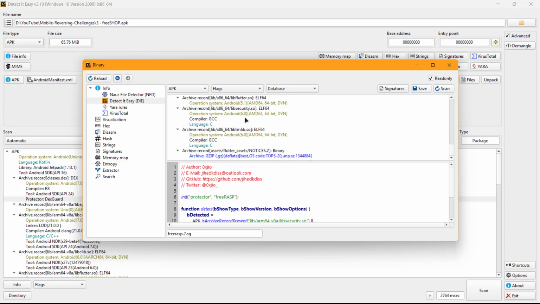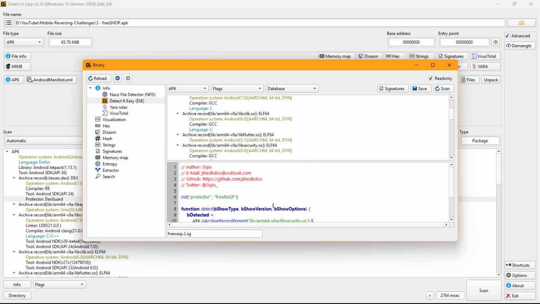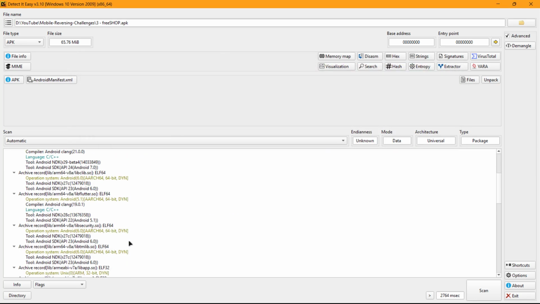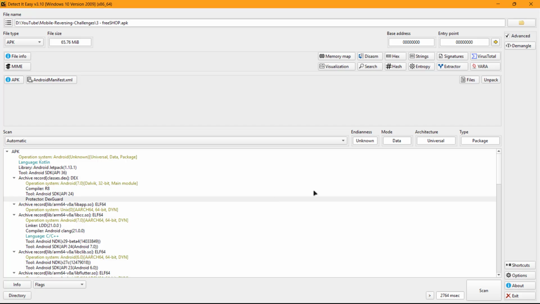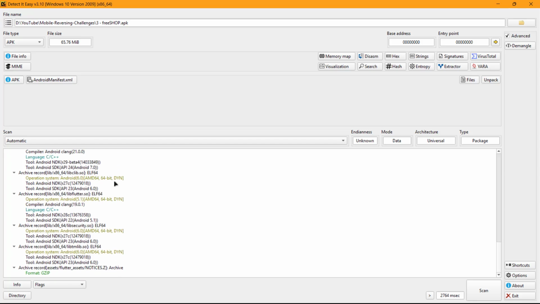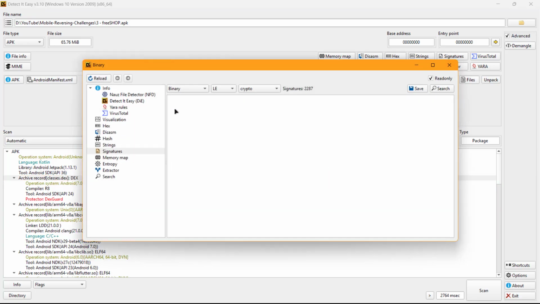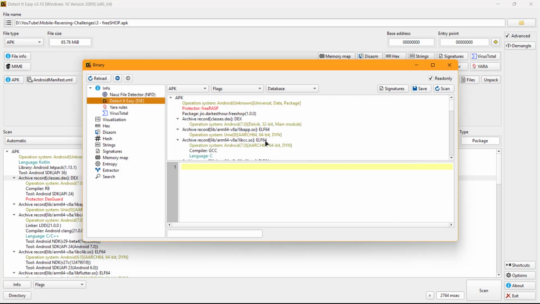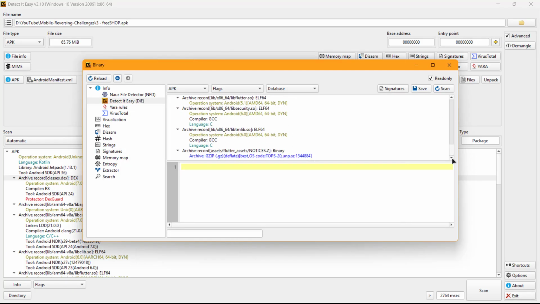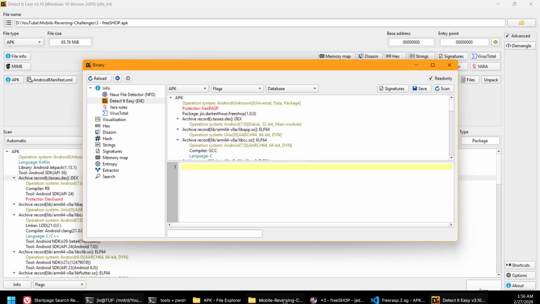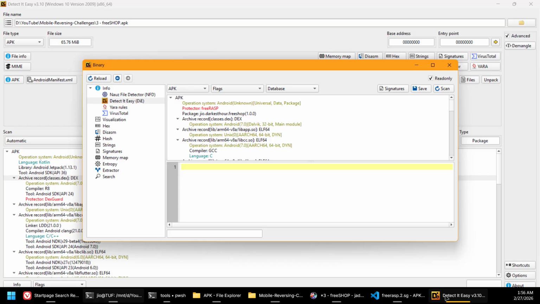However, the question is, why didn't it show up in here? Why didn't it show up in this archive records, this thing over here? Now that might be because this detection is a DEX detection, like it looks for this classes.dex. However, when you look in here in the signatures, it's gonna perform a decompilation. It's gonna perform a really quick decompilation of the APK file, and then it's gonna look inside of the APK file, as we can see in here.